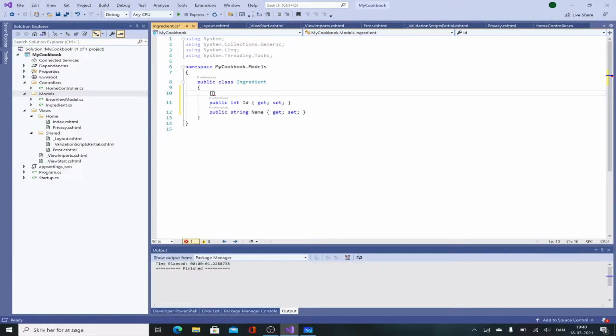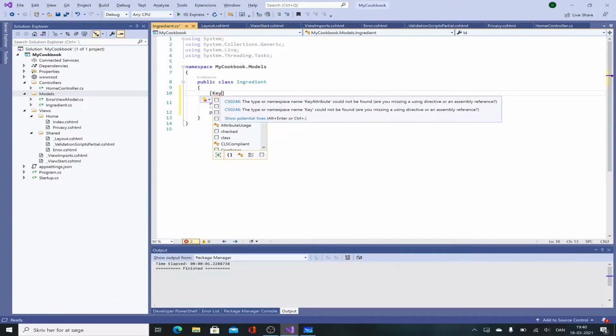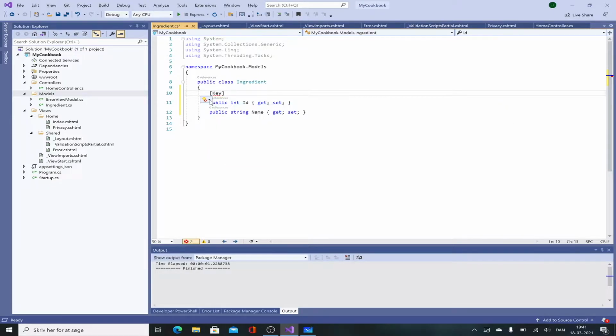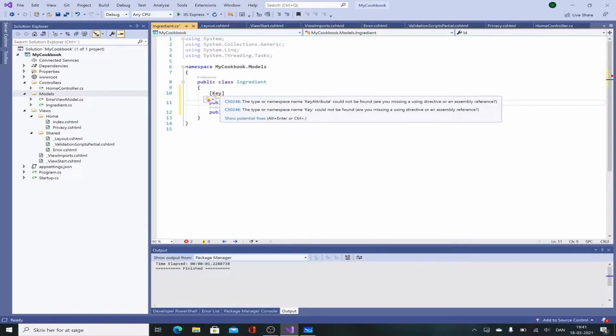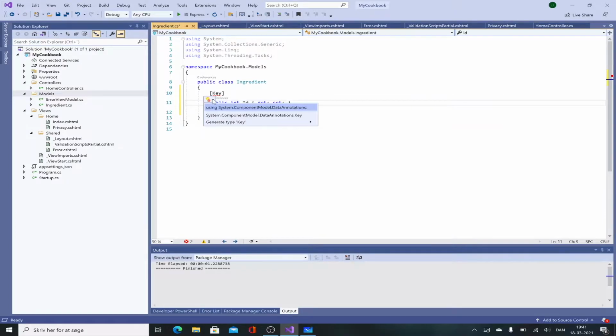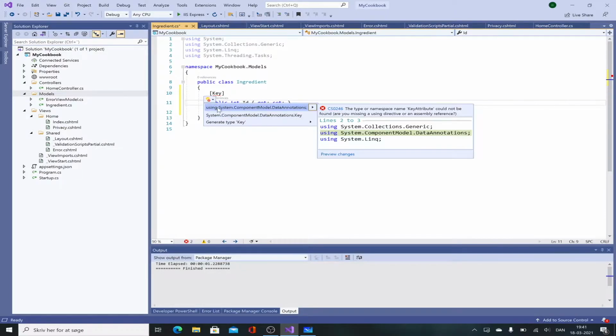The way we do that is simply to make the square brackets and type Key with a capital K. Now we can see that there's a red squiggly line under it because it doesn't know what I mean. So I can hover over it and press the light bulb arrow. This is a suggestion. Right now it's saying it doesn't know what this is, but maybe it is something in System.ComponentModel.DataAnnotations.